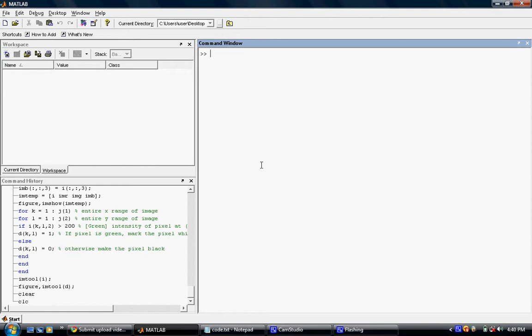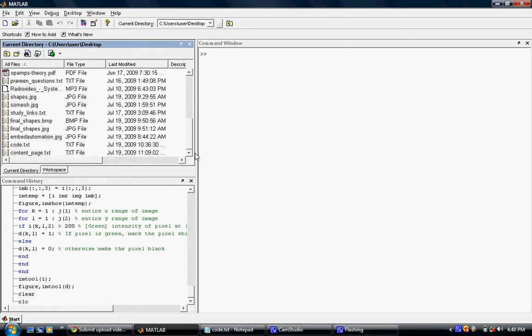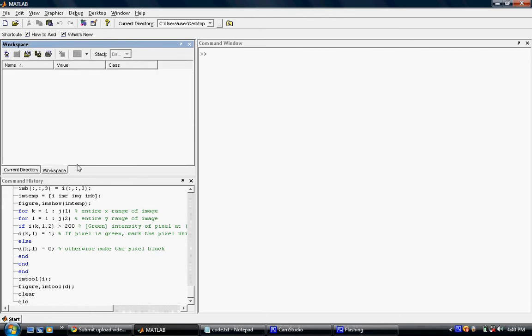www.embeddautomation.com. So this is my interface when I open up, and here you can see the workspace. There is nothing stored in the workspace currently. This is the current directory, which you can even see here. These are my files that are there on my desktop. On my desktop I even have an image, embeddautomation.jpg, which I'm going to read now and do the processing based on it.